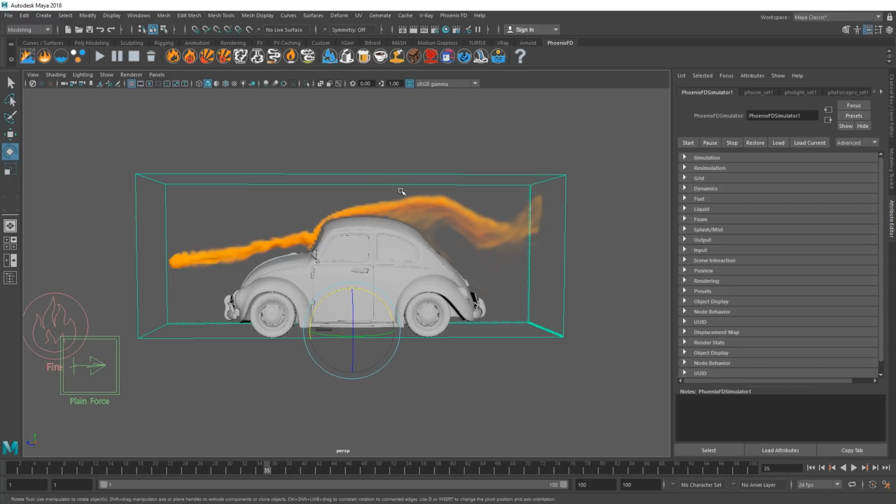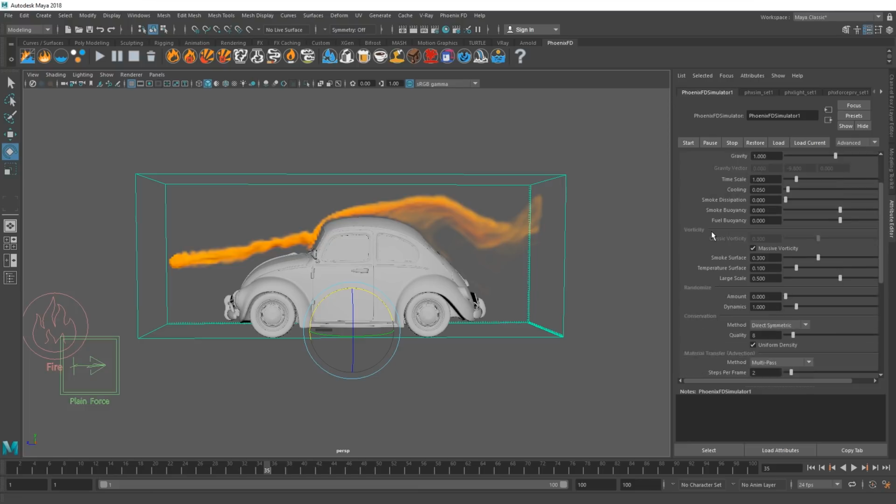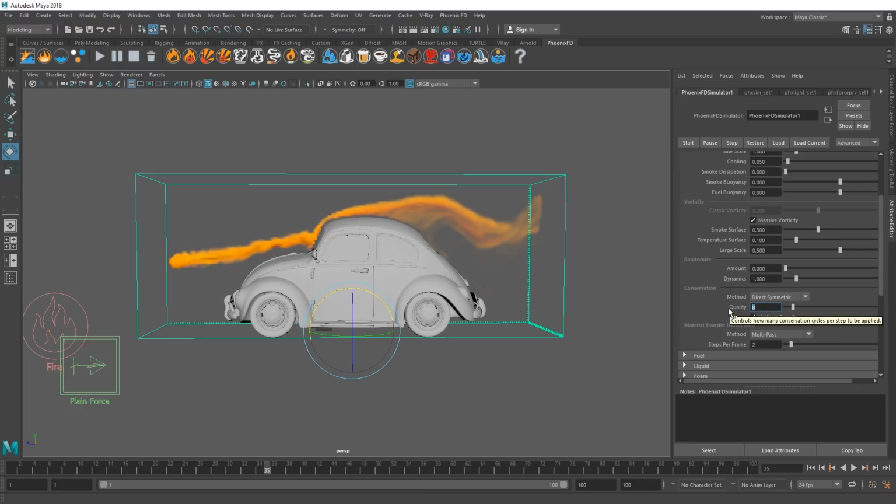So let's select our simulator, and from the dynamics rollout, I'm going to set the conservation quality to 30. The conservation gives the fluid its characteristic swirling motion, and increasing the quality helps the smoke keep its volume. Just be careful when increasing the quality, as the bigger the value, the longer the sim time will be. And if you need a tighter stream, just make the emitter smaller and increase the grid resolution. Right now we have our resolution very low so that our simulation would run fast.